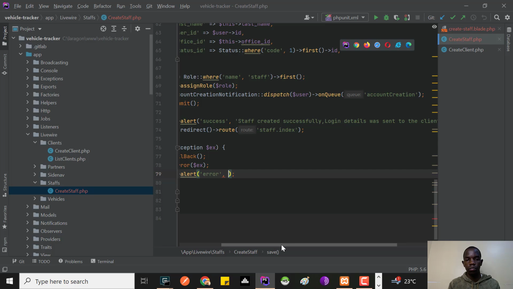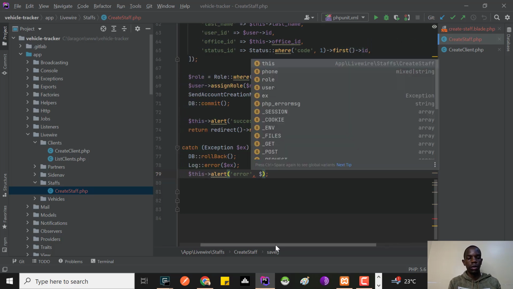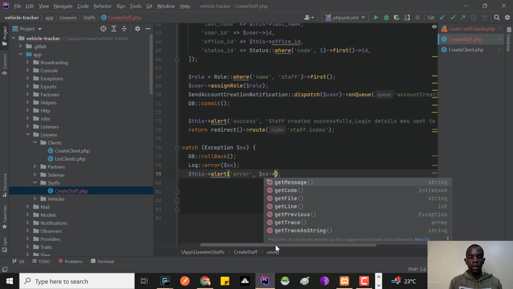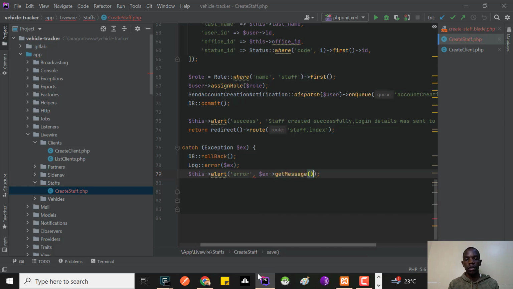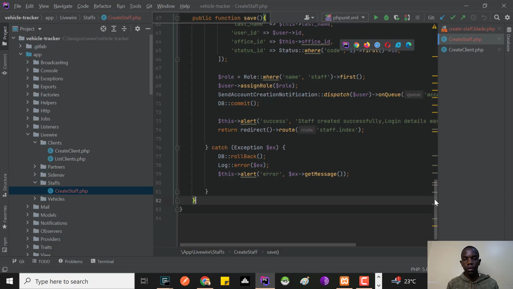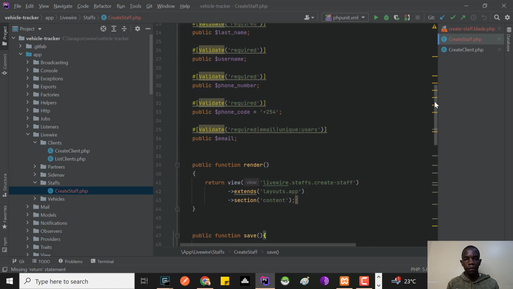So this should be ex say get message like this. So that is how we'll be able to get our error and display it to the user. So let me see if I've missed something here.